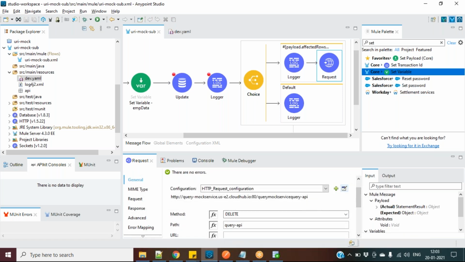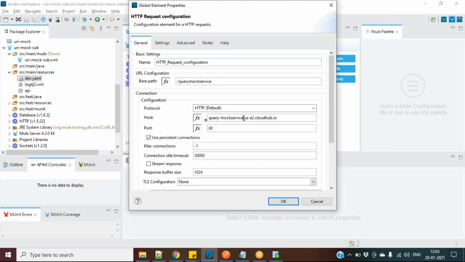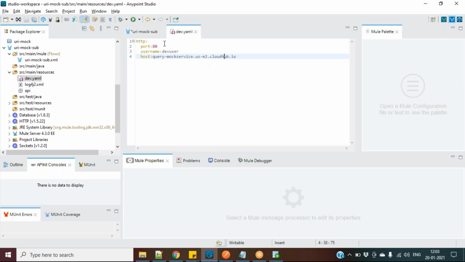Go here, and instead of this one, we will say dollar. So this is the syntax: HTTP dot host. Let me show you what we have written, because it is under HTTP. HTTP host is under HTTP. So these are all the properties which come under HTTP.